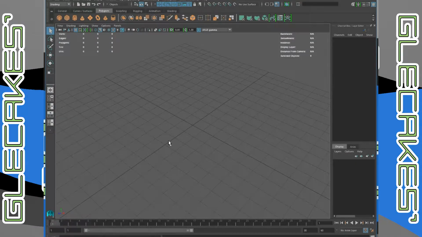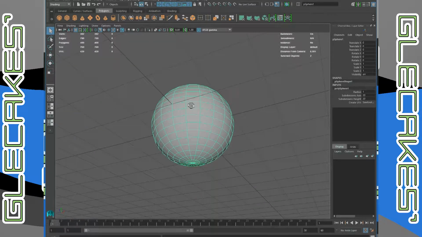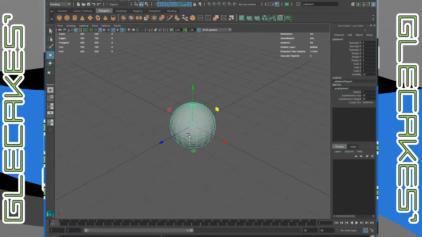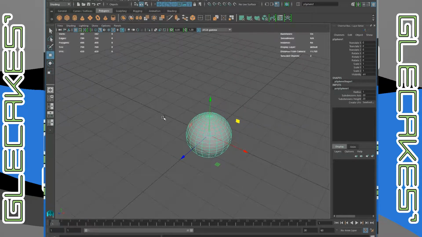Alright, so here we are. We're going to do a quick example of how to modify pivots inside of Maya to show up properly in Unity. I'm going to bring in a sphere first, and we'll notice that the pivot is at the proper location at the center of the object.